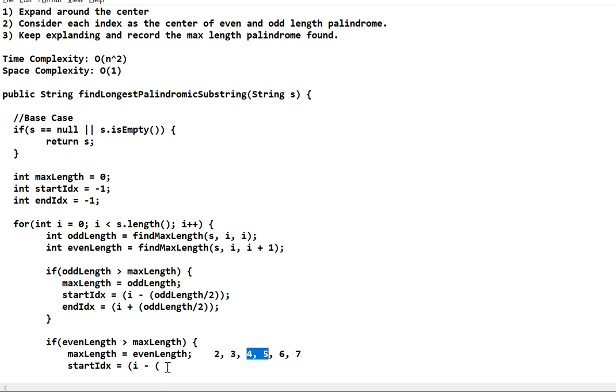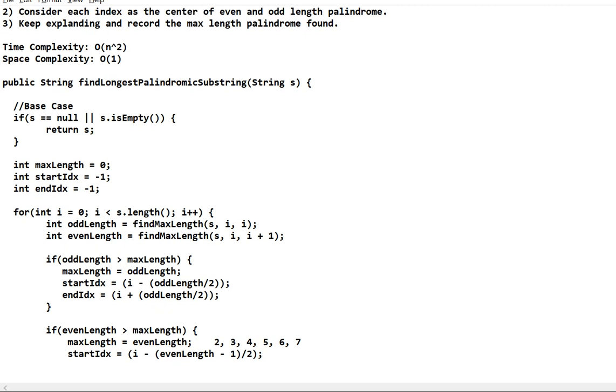So 6 minus, so even length minus 1, that is 6 minus 1, which is 5, and divide by 2, which is 2. So I is 4. So 4 minus 2 will give you 2, okay? So that's what you have to do.